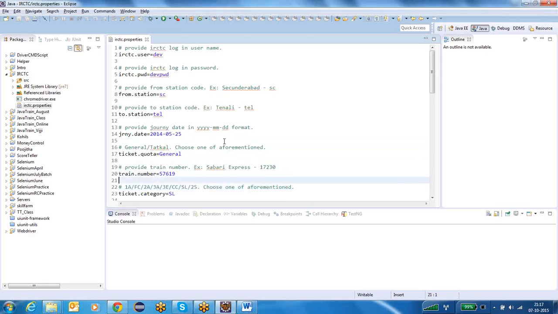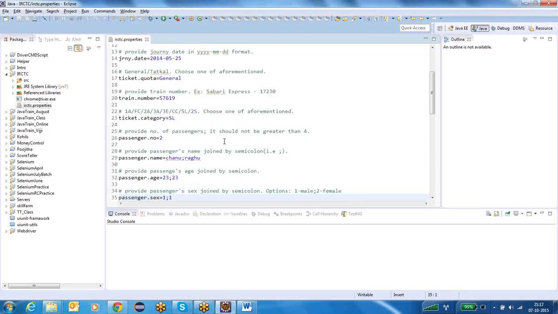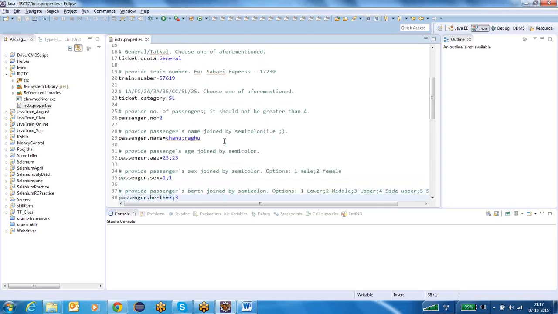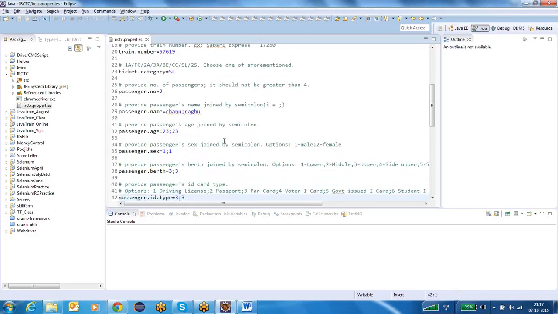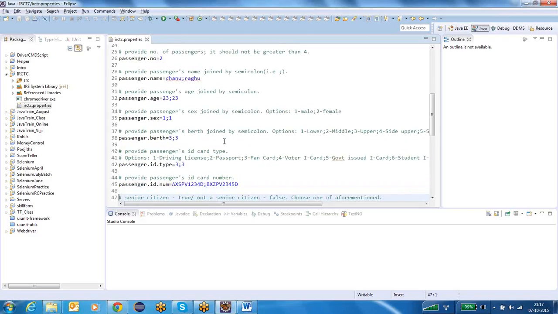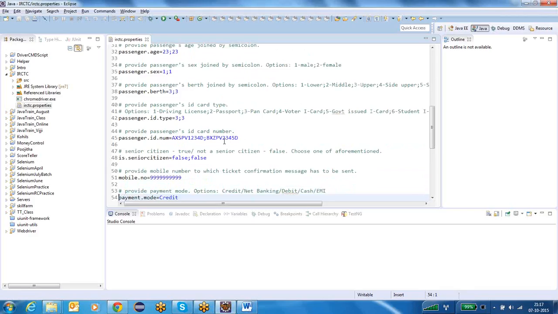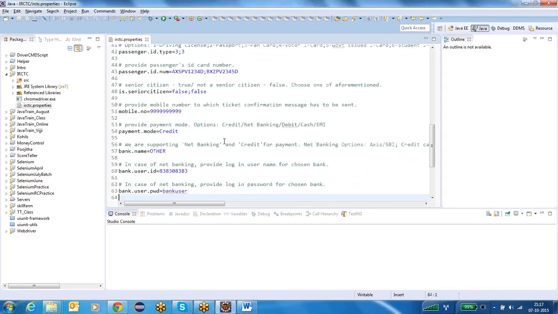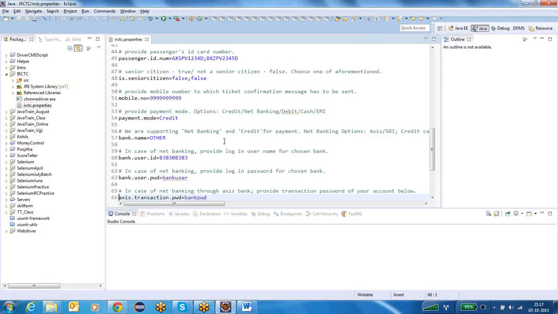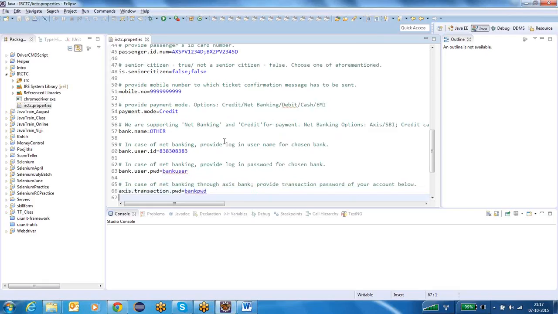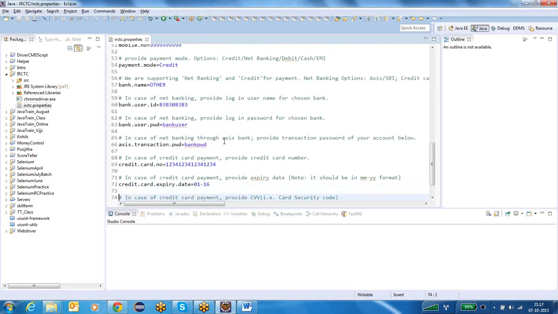What is the ticket quota and the ticket category, how many passengers are traveling. What are their names, ages, genders, berth preferences, ID card type, and ID card number. Is that person a senior citizen or not. Mobile number, and in what mode they are going to pay: credit card, net banking, debit, cash, EMI, and what bank they are using. What is the user ID, password, transaction password, something like that.